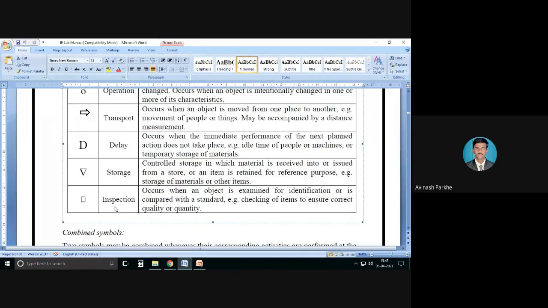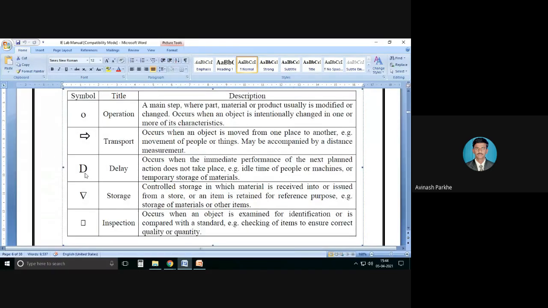That inspection can take place whenever we are operating on the machine. If your product is totally finished, the finished product can be entered into the inspection department. At the inspection department also, all the dimensions are measured again. Whenever we are measuring or checking the dimensions, all those activities are performed under inspection. And these are the five symbols which are used to represent the tasks performed by the operator.